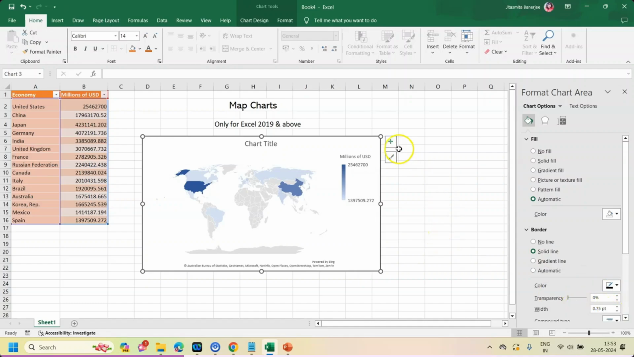Okay. Then you can also add the chart elements. So I will click on this button, and here we get the data label. So I'm going to click on that. So what happens now, you can actually view the actual number over those countries. Okay, so now not only the countries are highlighted, but you can also see their actual values.